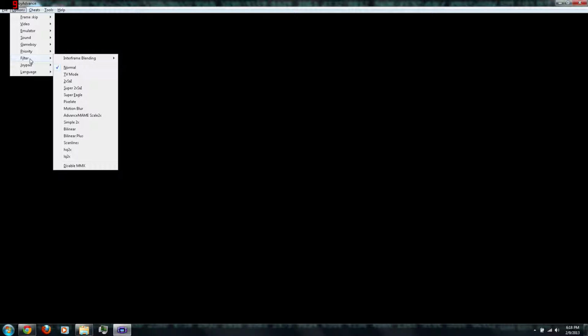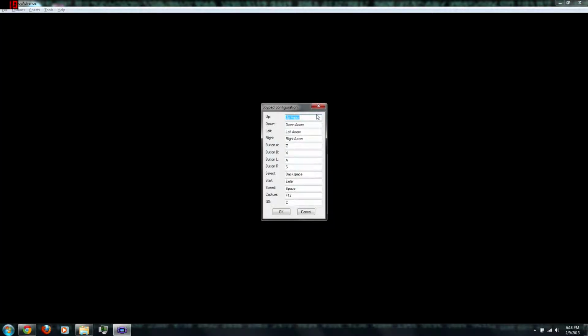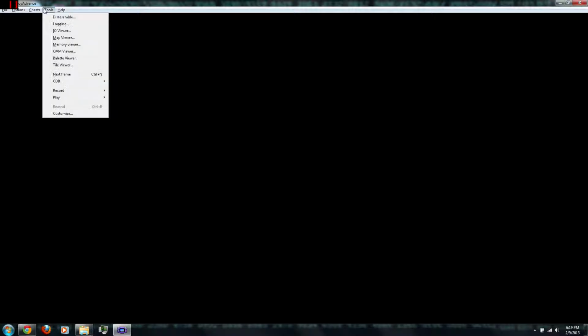And you can also change the filter, and then very important is the joypad. You configure your controller. This is where you can select the box, and then if you're using a controller, you can press the button on your controller, or you can press the key on your keyboard to set up the controls. Then press OK when you're done. You can also change your language anytime. And for cheats, you can search for cheats or load cheats, pretty basic.